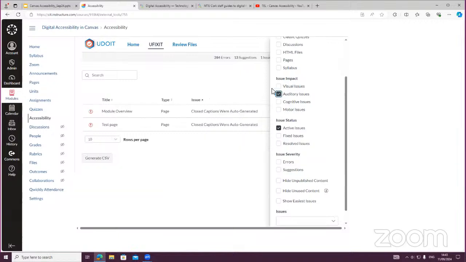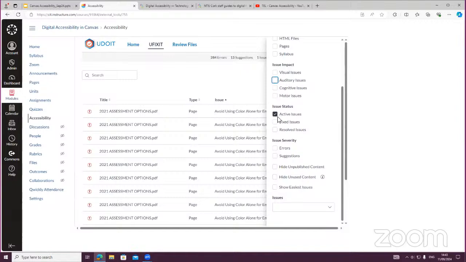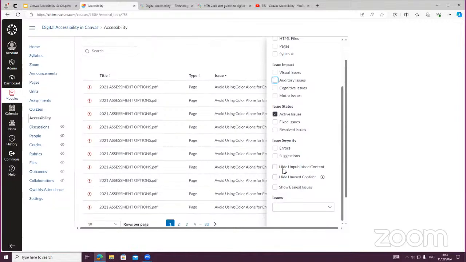You can filter based on just maybe the issues that might affect that person particularly. You can also filter by active or resolved or fixed issues. And then down here is kind of a handy one.